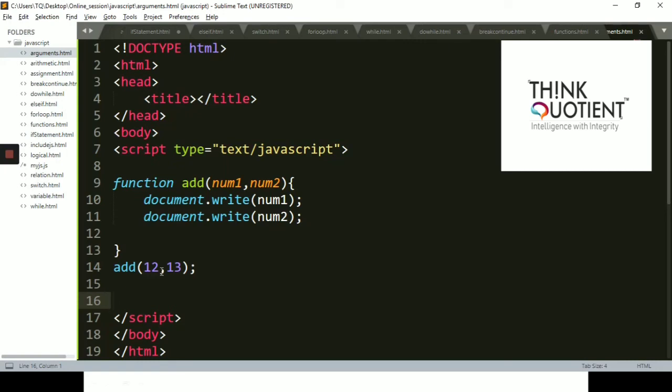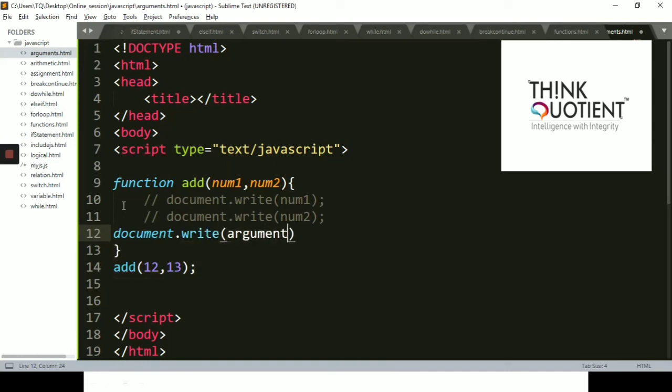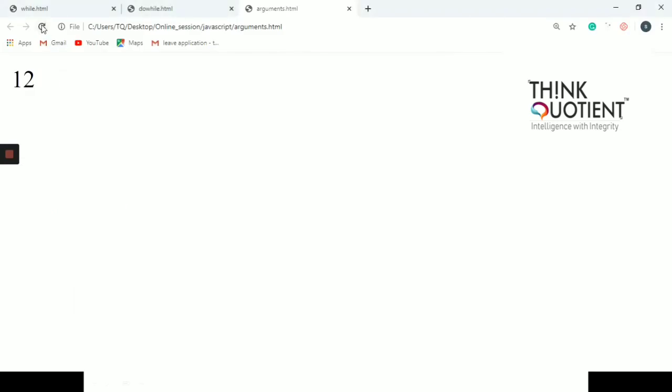Now I don't know how many values the user is going to pass. So I'm going to read the same values using the arguments object. Instead of printing these variables, I'm simply going to add document.write, and I'm going to say arguments object. You have to say arguments object over here, and you can see the color of the arguments text is being changed. I'm going to say at the 0th position I want to check what is there, and you can see the 12 is being displayed, right?